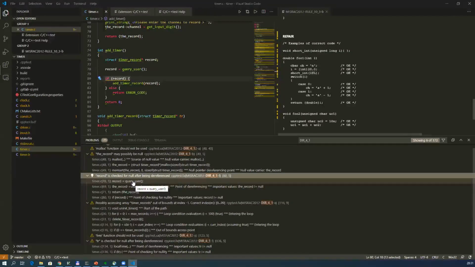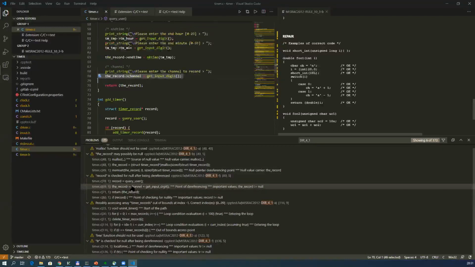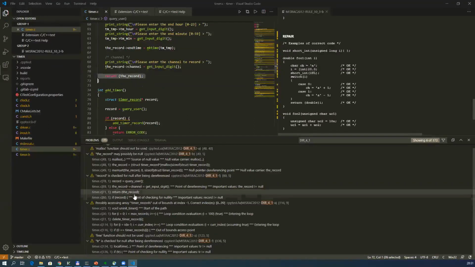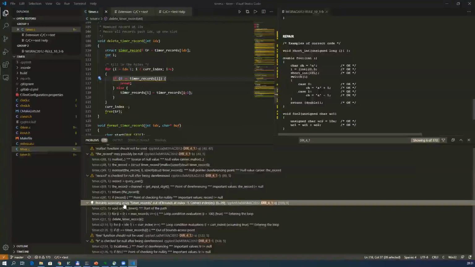Here we have the first element of the path, where we have a query function. Inside the query function, we have the dereferencing of the record variable, then it's returned, and then it's being checked for null, which is not a good practice. And here we have another example of a violation: possibly accessing array timer records out of bounds at index -1. So again, we have a path.